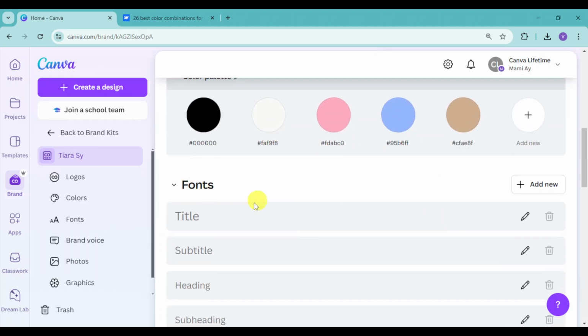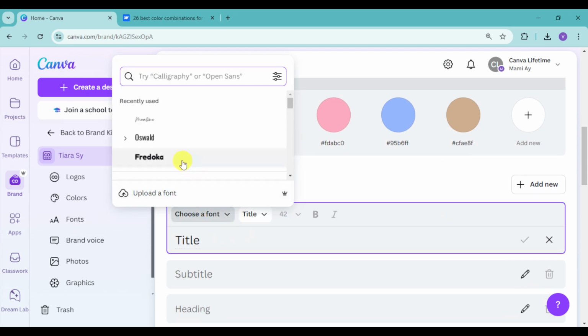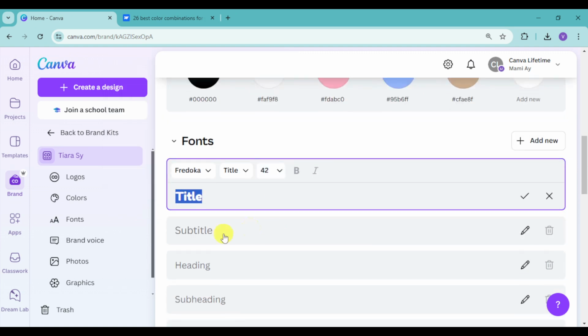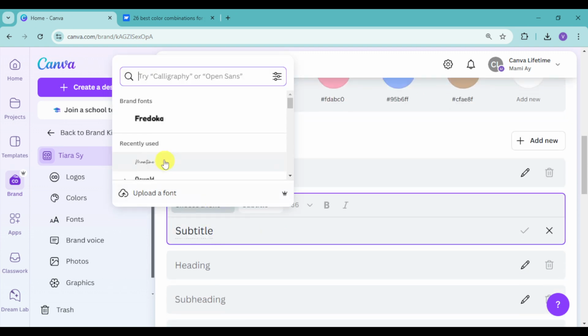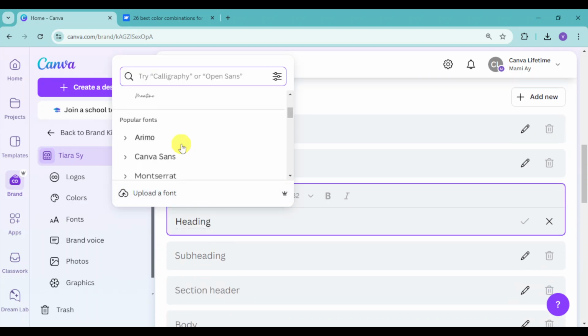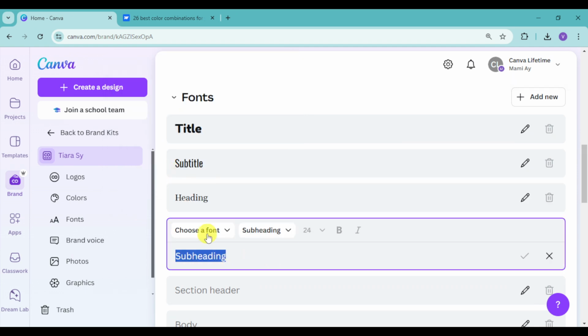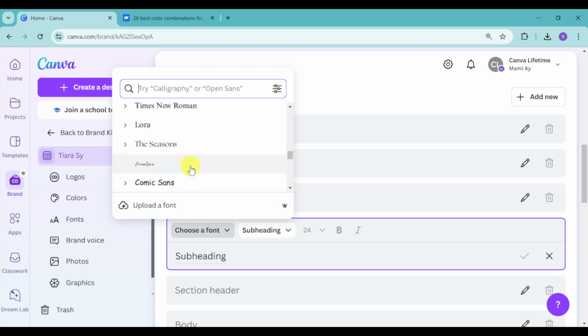Now for this one, we have in here our fonts. So let's choose in here the font for our title. Click on choose font and just choose in here a font. Do also the same thing onto your own subtitle. Now just choose another heading and then choose in here the heading part that you would want. I'll use Alice. Now let's choose in here as well the subheading.